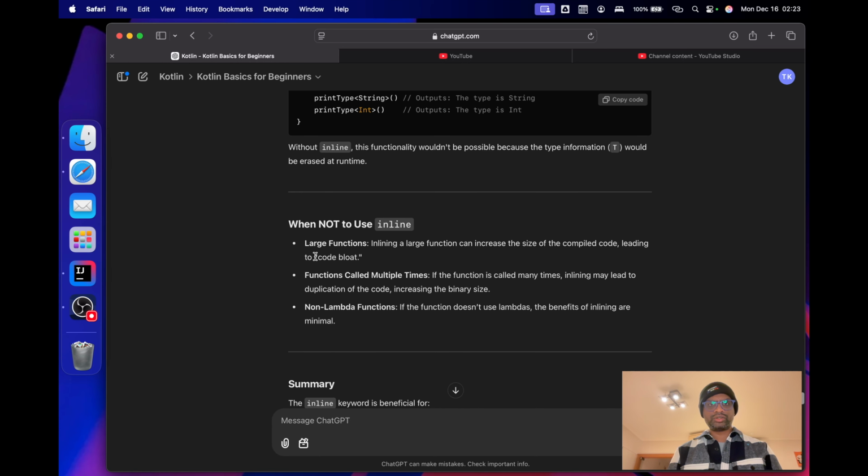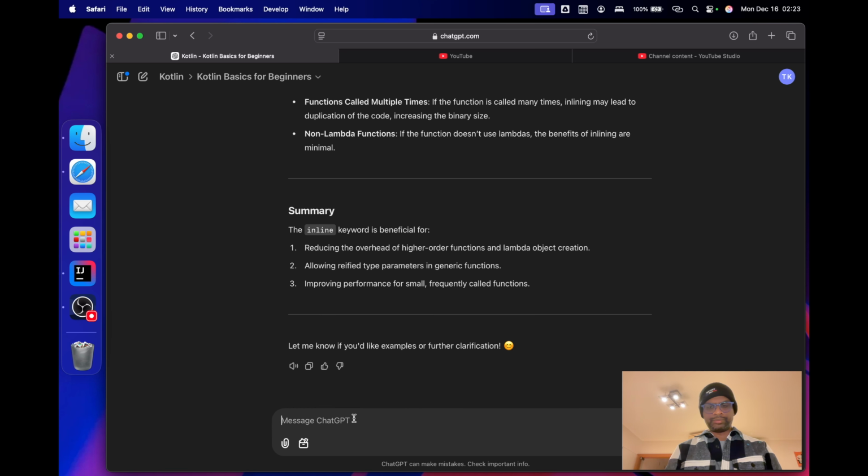Now, when not to use inline: large functions. Inlining large functions can increase the size of the compiled code. Okay. Functions called multiple times. If a function is called multiple times, inlining may lead to duplication of the code, increasing the binary size. Okay. If the function doesn't use lambdas, the benefits of inlining are minimal. Okay, cool. I'm going to ask it to give me an example where I pass 2 or more functions as arguments.